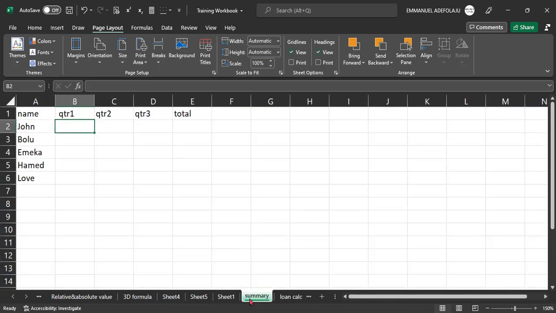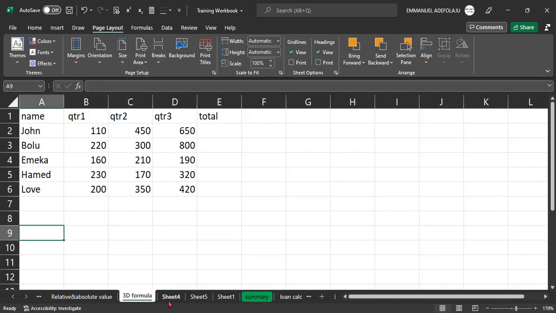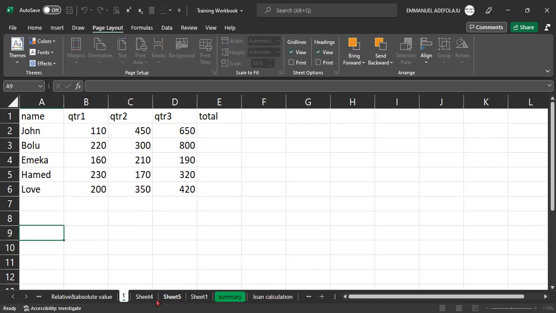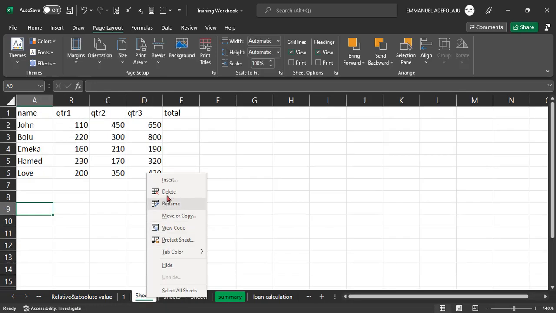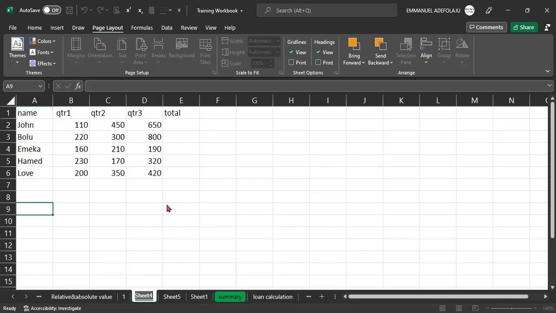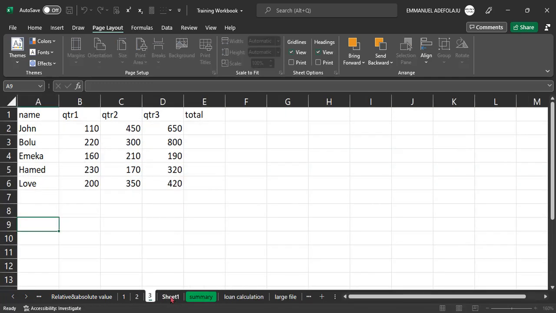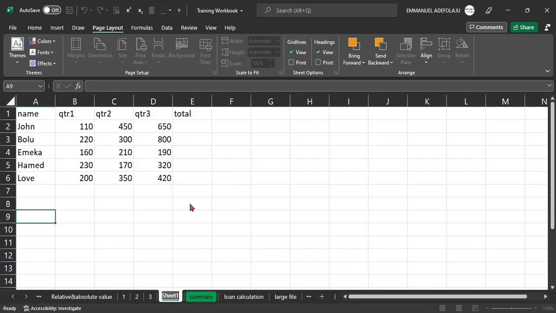Now, to use our 3D formula to calculate the sum of our sheet 4, 5, sheet 1, I'm just going to label this sheet 1, sheet 2. So you just go to rename. I'm going to give this 1. Then my sheet 4, I'm going to rename it to 2. My sheet 5, I'm going to rename it to 3. And my sheet 1, I'm going to rename it to 4.